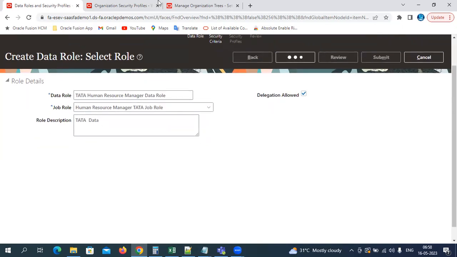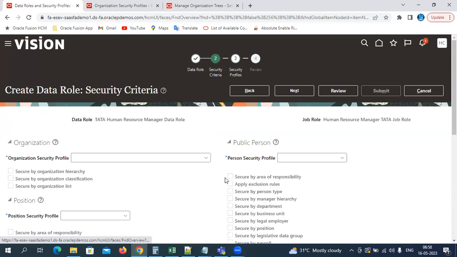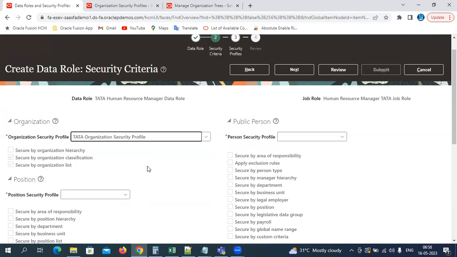As we are working simultaneously on the tabs, and this tab I opened for quite a long time, that kind of error will come. Now let me try to give, I won't find any issue. Go to the next. Okay, now come to org security profile, and here you can see, along with others, ours also, Tata org security profile, right?